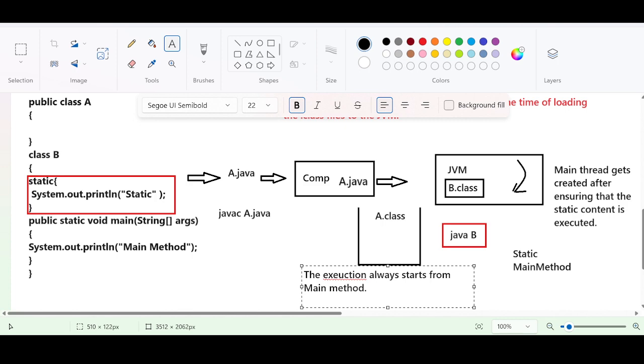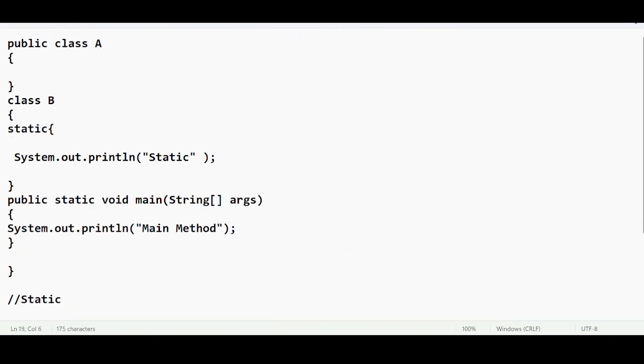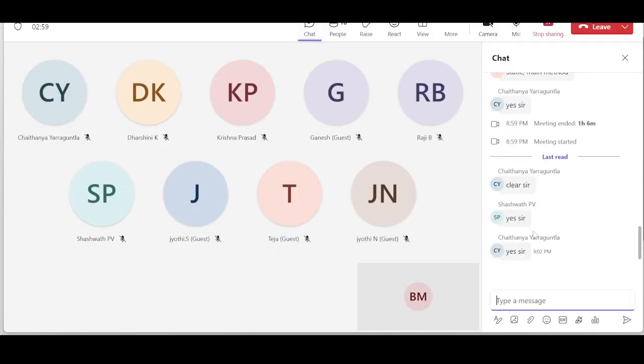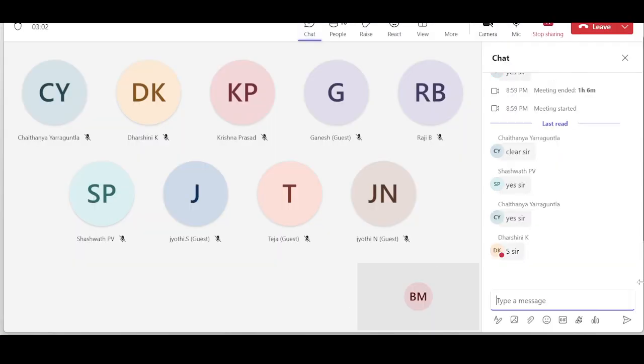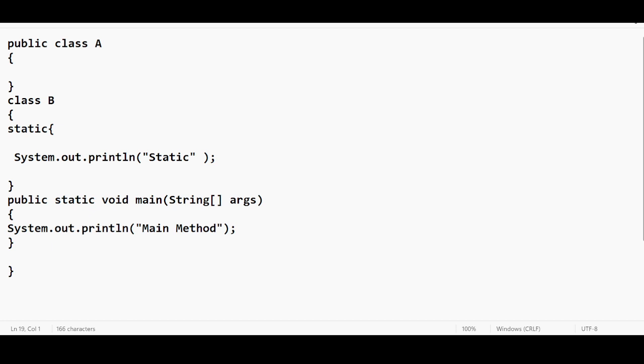Yes or no, everyone? Is it making sense somewhat? No? Yes, no? For all? Darshini, Sashwant, Chaitanya, Rajiv, Teja, Jyoti and Jyoti, yes, everyone? Okay. So now answer me this question.